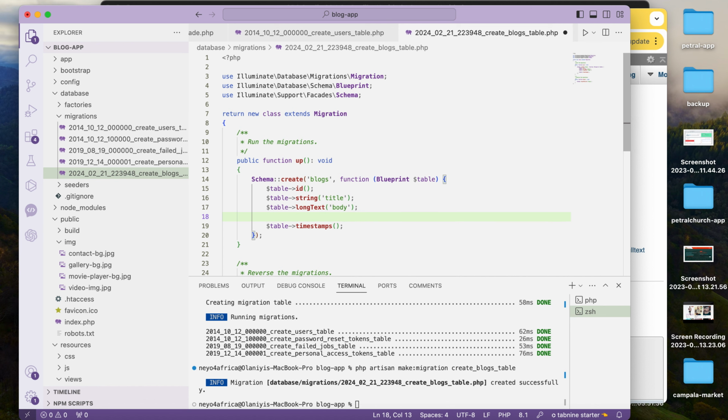The next thing I want to put there is image, because sometimes you want to add an image to the blog that will be displayed. So I will just call it, let me just call it cover.